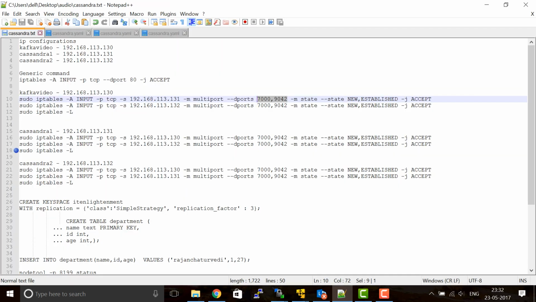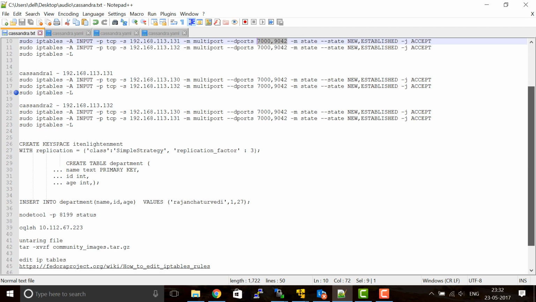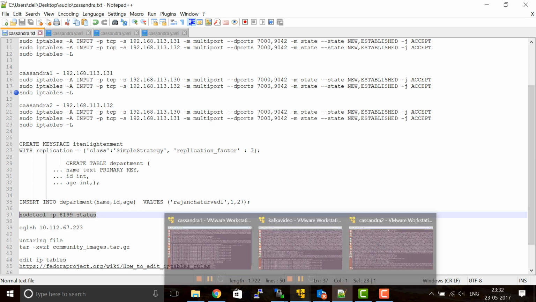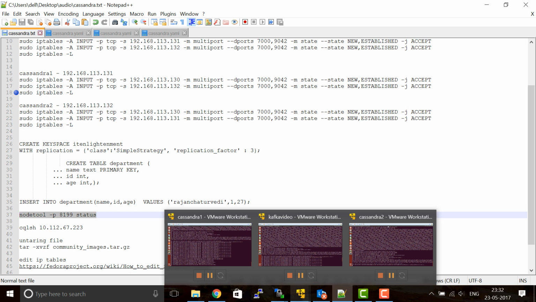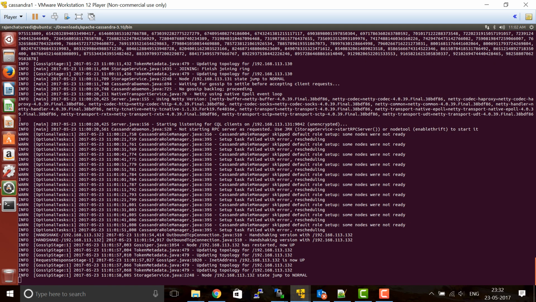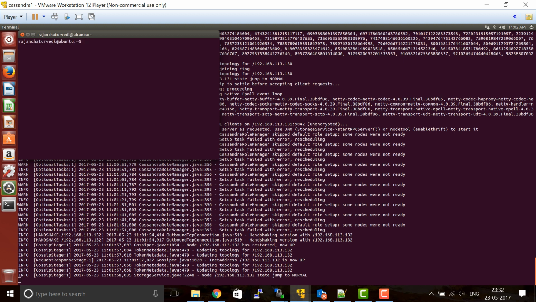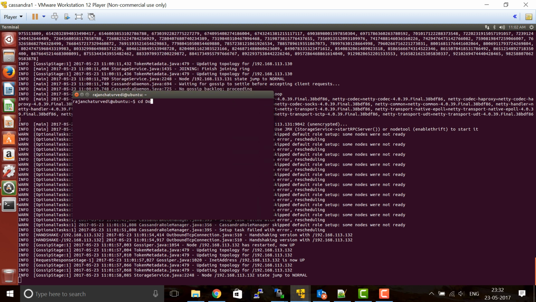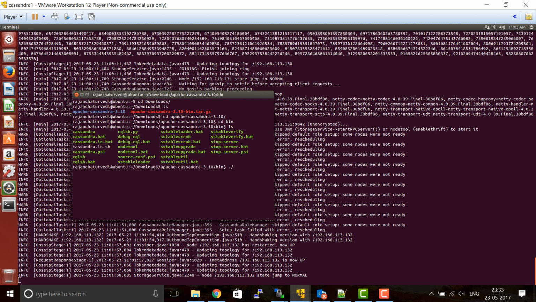For verification purposes, we have a command, nodetool. This command will verify the status of all the three nodes. If all the three nodes are perfectly installed, it will show up and normal. I will show. Default port is 7199.